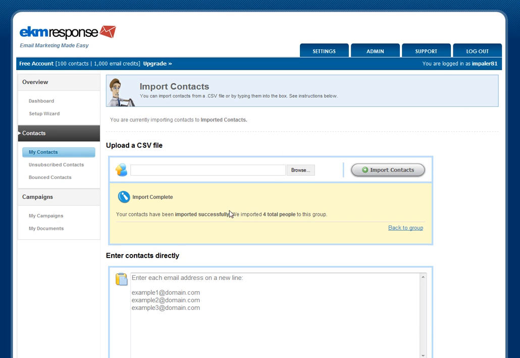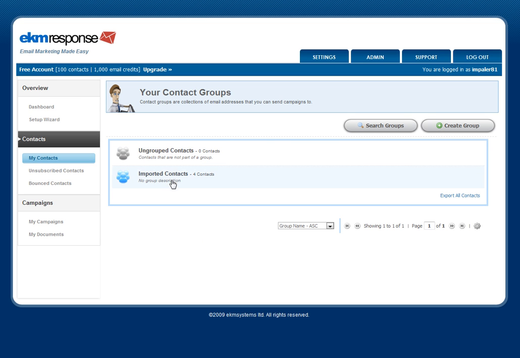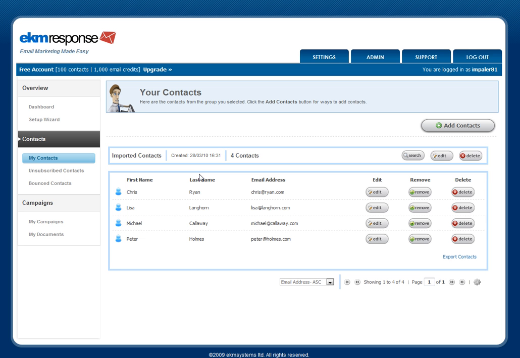And as you can see, we've successfully imported 4 people into our contact group. If you click back into My Contacts, you'll see now that the group now says that there's 4 contacts in there, which are of course the ones that were on our spreadsheet, as you can see here.